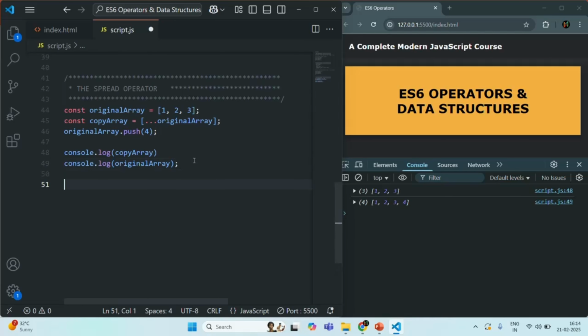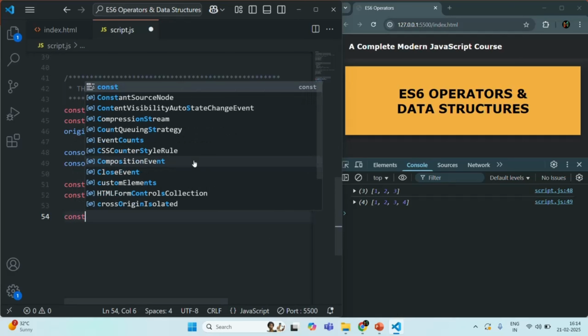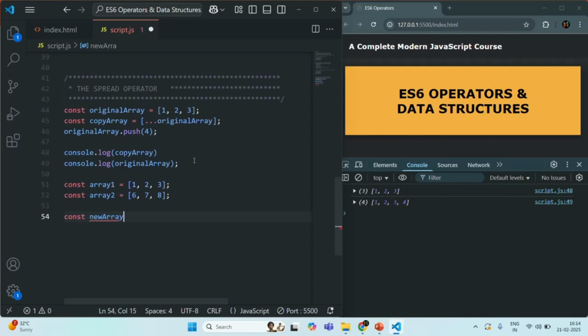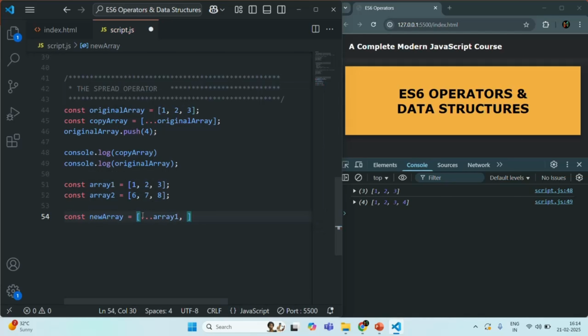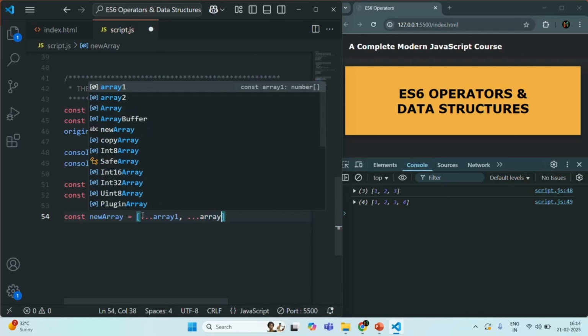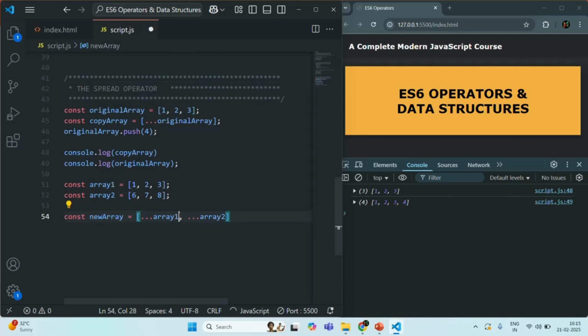Another use case is, let's say you have two arrays with some elements. And now you want to create a new array, let's call it new array, and in that array you want to have the elements from both array 1 and array 2. Inside these square brackets, you can use the spread operator on array 1, comma, and then the spread operator on array 2. This will extract the elements from array 1, so it will extract 1, 2, and 3, and they will become elements of this new array.